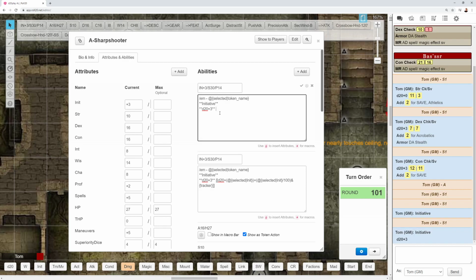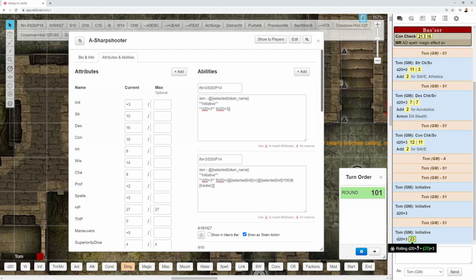Now to roll a d20, I can use double square brackets, and that will roll a d20, and I can do math in there, that'll roll a d20 and add 3. There we go.